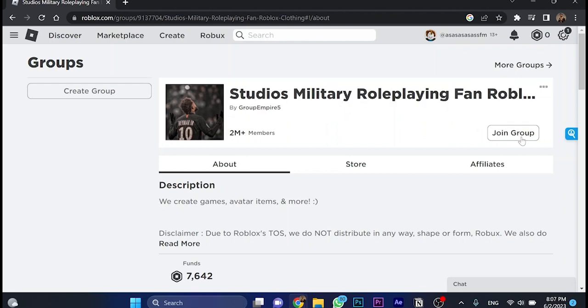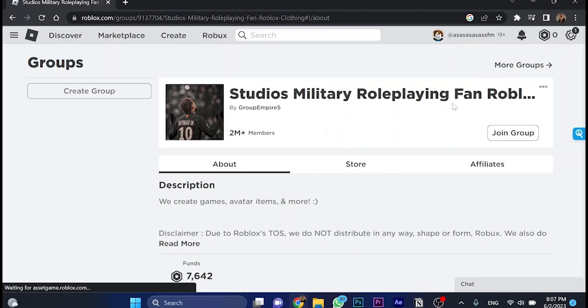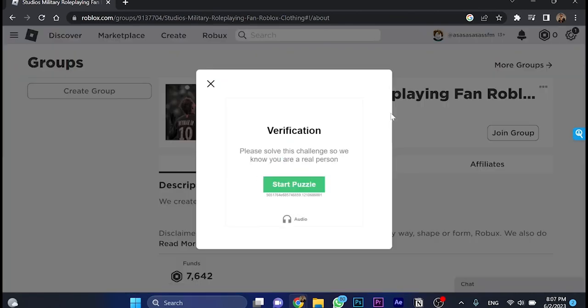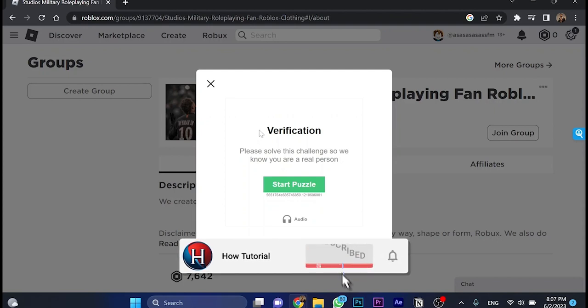You can click on join group. There are public groups and there are private groups. It's depending on the category of the group itself. So once here, just click on start puzzle, and you're going to do a quick quiz that proves you are not robots, and here you'll be able to join the group.